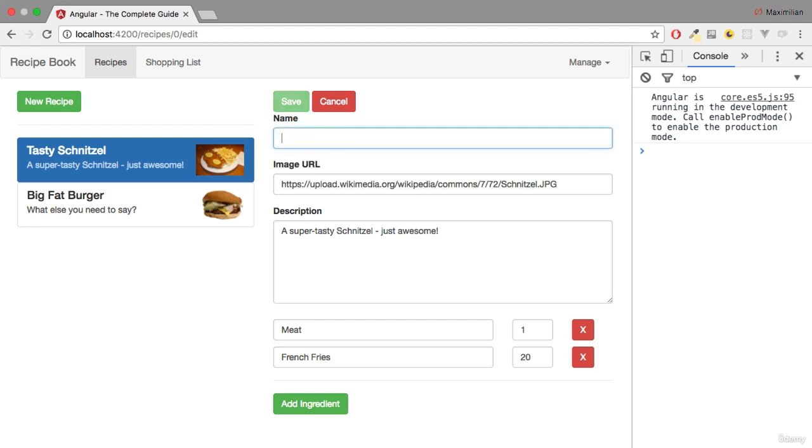So let's empty the name, and it's disabled, that looks good. Let's now empty the description, disabled, the URL, disabled, or any control here, so the name of this ingredient, or maybe the number or a negative number. So that all seems to work. The validation state is successfully taken into account.